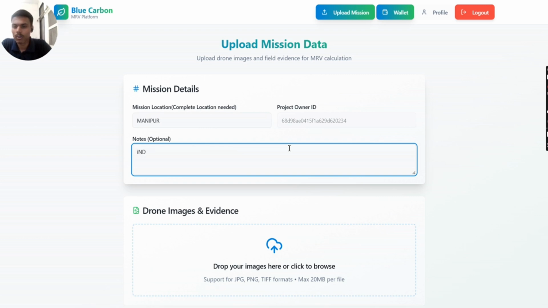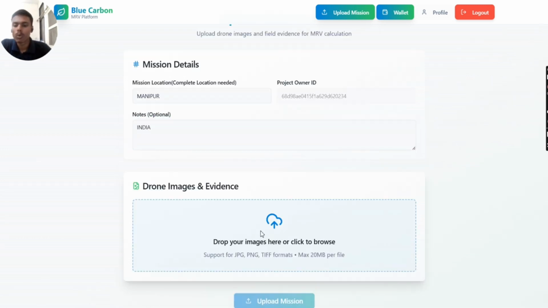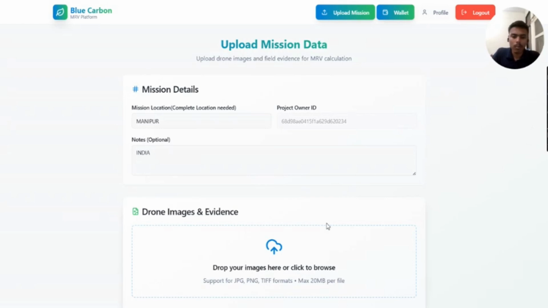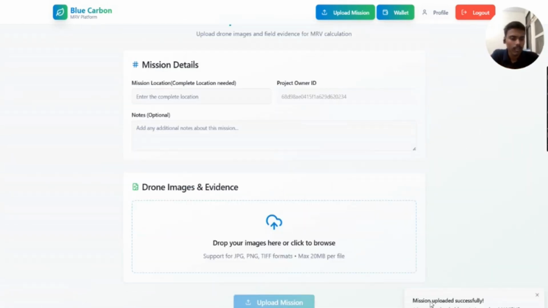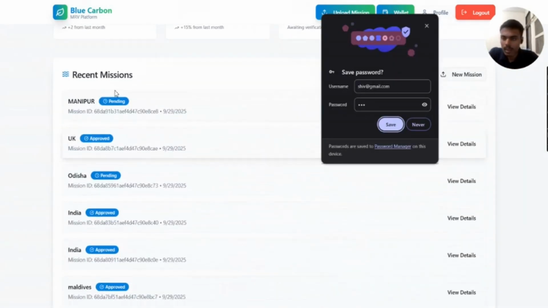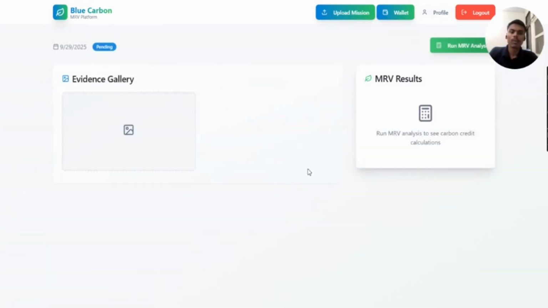In the location, I just want to enter India. We'll upload the images. Once we upload the images, you can click on upload mission. You can see that the mission image is uploaded successfully. Here you can see the pending request that we have just made. Now go toward view detail analysis.